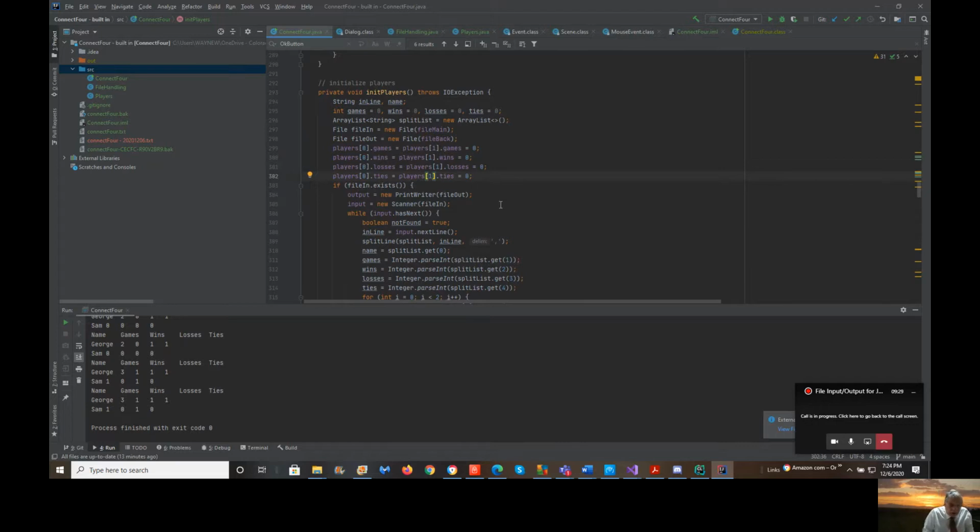Only if the file exists, then I set the output PrintWriter to the backup file, and then set up the scanner to the file in. I'm just going to read through the file in, so I'm not going to modify it at this time. Notice I have these 2 set up.